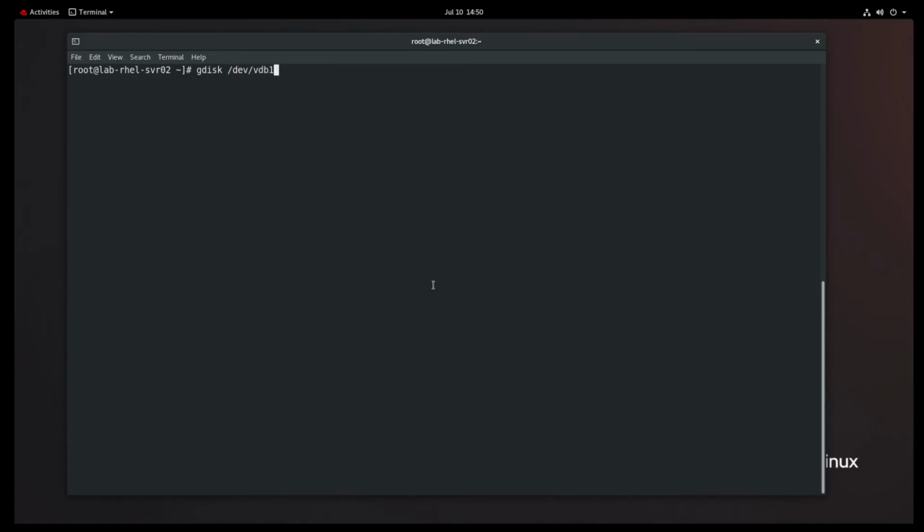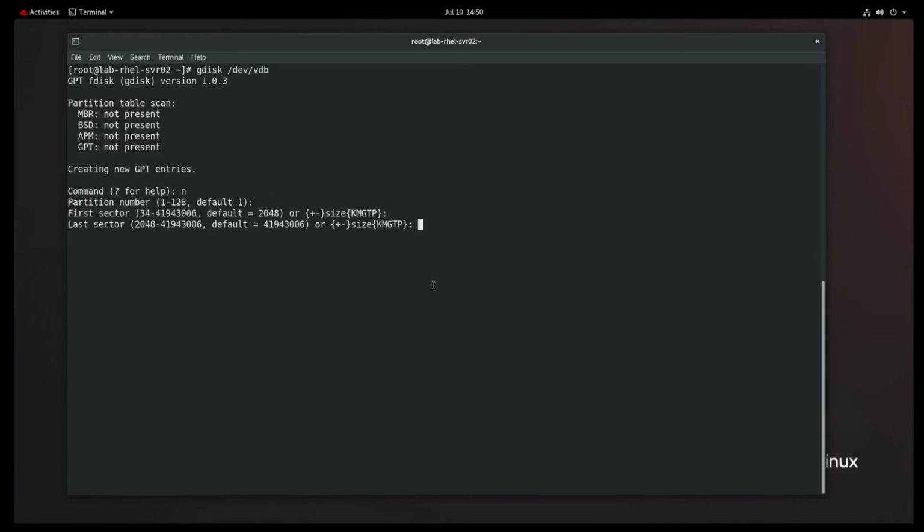/dev/vdb, new partition 1. We're going to make this 500 gigabytes. Did I make a mistake with that? Oh, now I realize it. 500 megabytes, I mean, not 500 gigabytes, because it's a 20 gig drive. Glad it caught that for me.